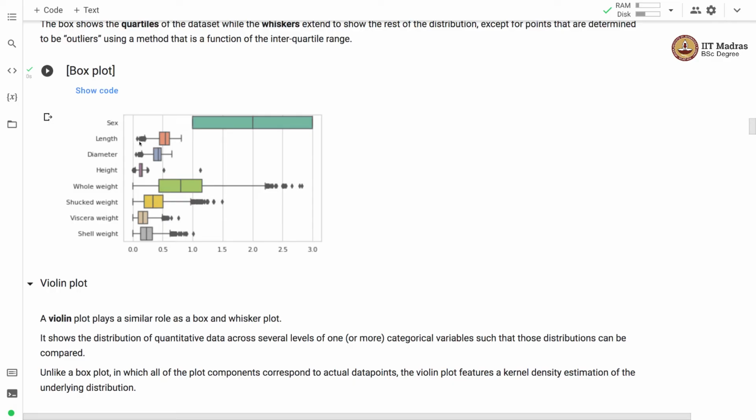This is a way of demonstrating the variability in features. You can see that whole weight has a larger range. The minimum value is 0 and max value is somewhere close to 3. And some of these points that you see here are outlier points. They are outside these lines. These are mostly outlier points, and there can be outliers on both sides.